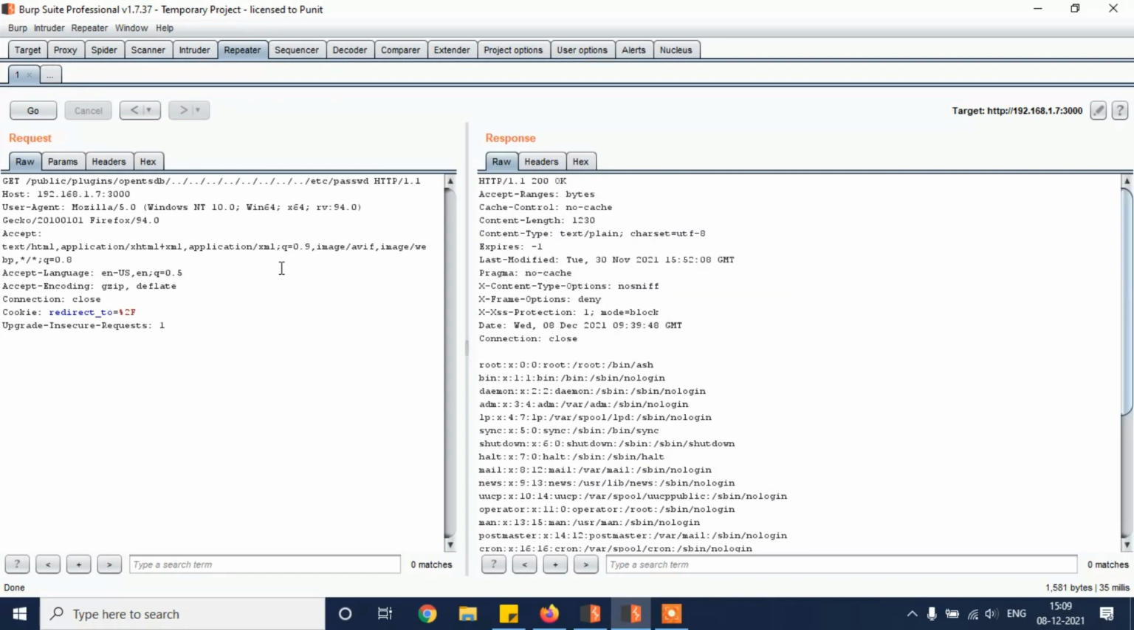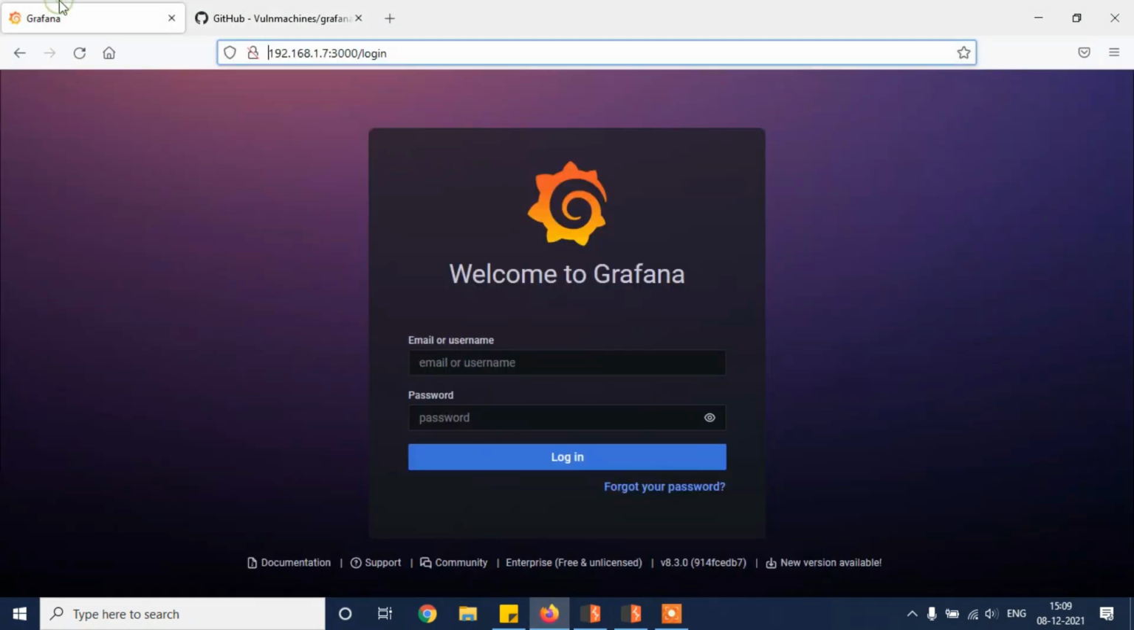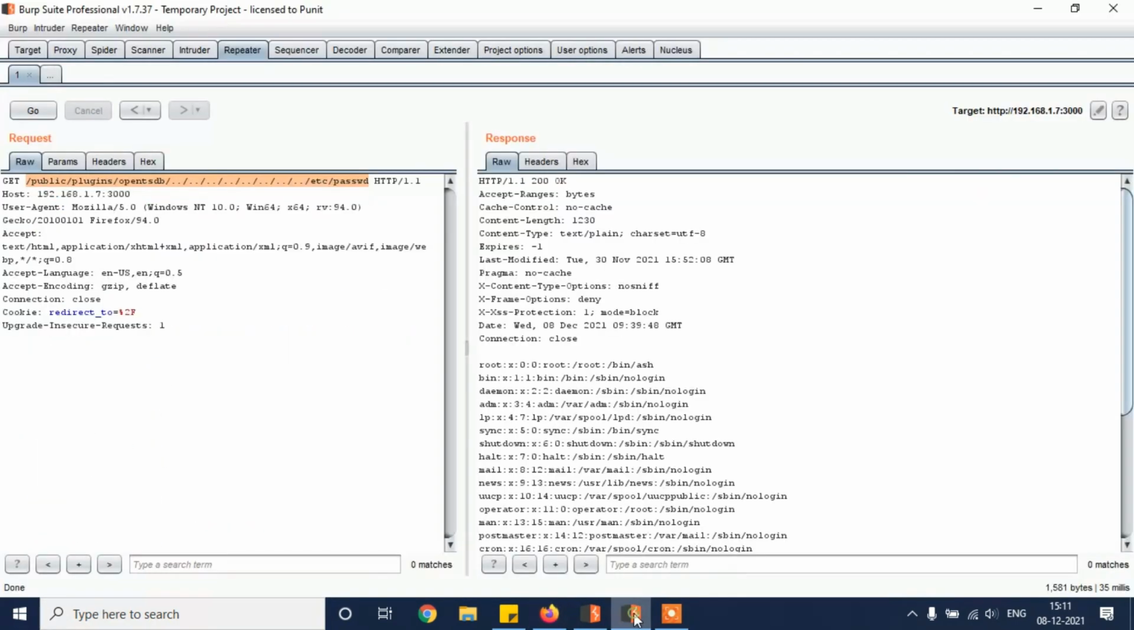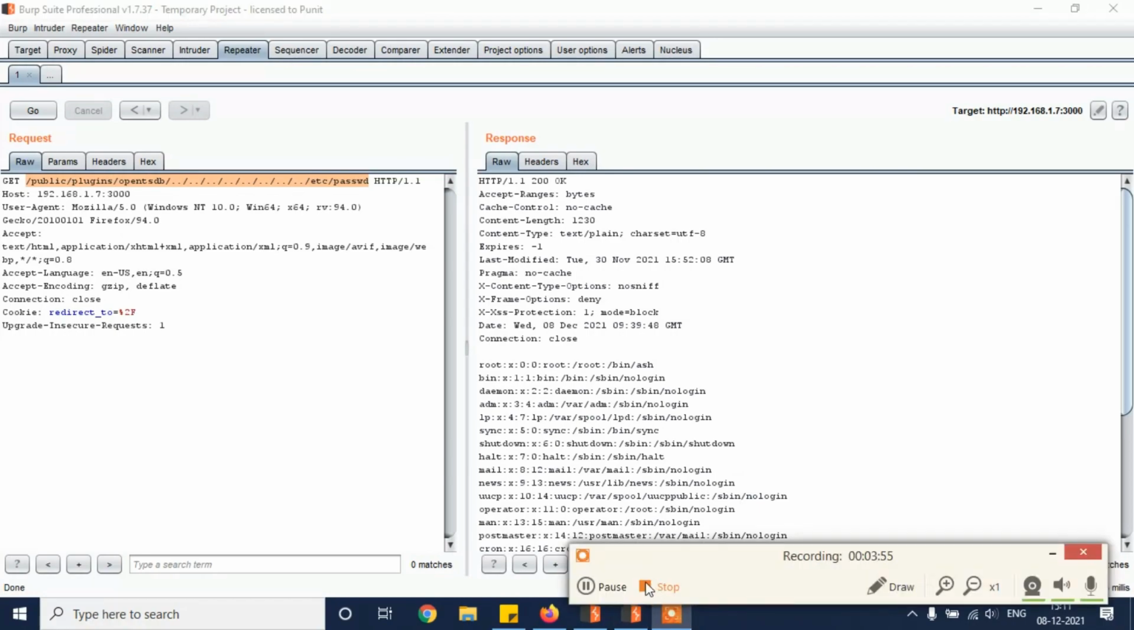As you can see, we are able to read the arbitrary file. This is all about this attack, and this is the payload I have used. There are 40 plugin payloads in my GitHub repo. You can check them out over there as well.